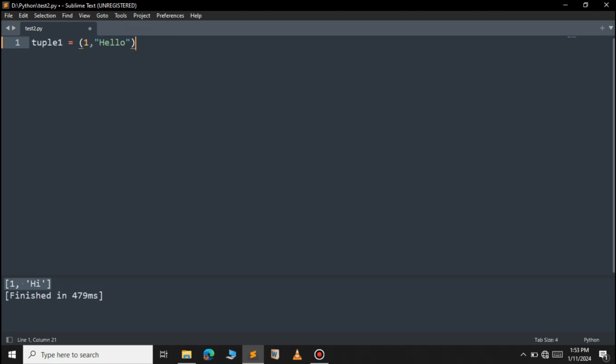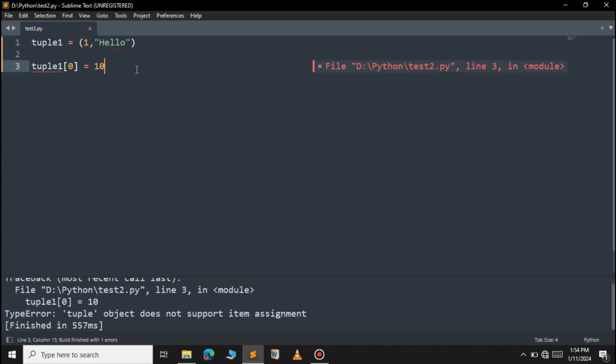This is very similar to list, and the difference is that you cannot change the value in tuple. For example, if you try to change the value in tuple, you will get an error like this. For example, I am trying to change the first value to 10. So if I save this and run now, you will get a type error. As you can see, tuple object does not support item assignment. This is the major difference between the list and tuple.